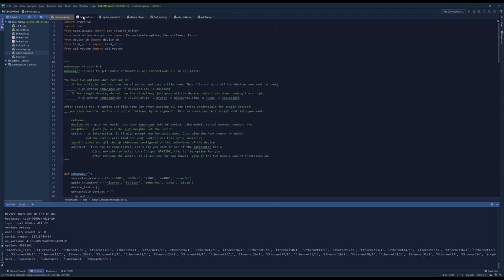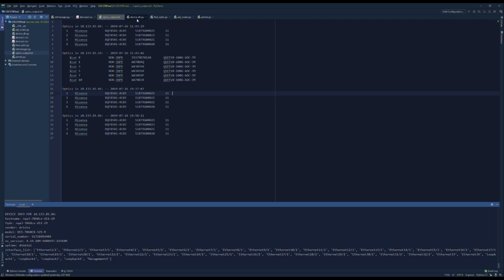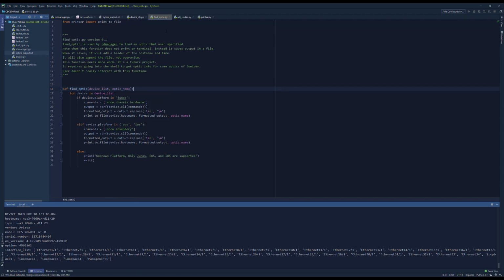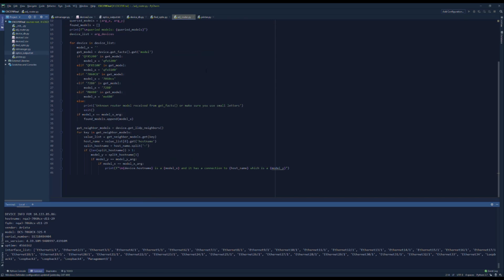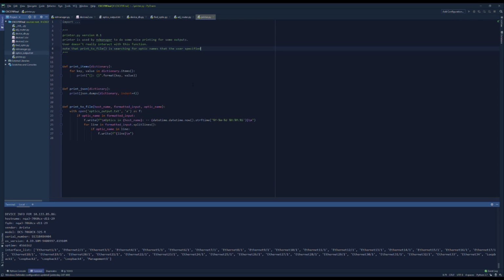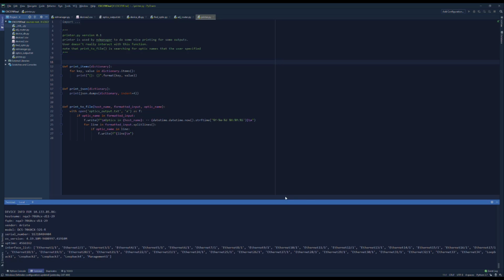So we've run through the programs, find uptake, adjacent router, and the printer function. So we have all of these. Yeah, so that's it for me. I hope that meets what you require.